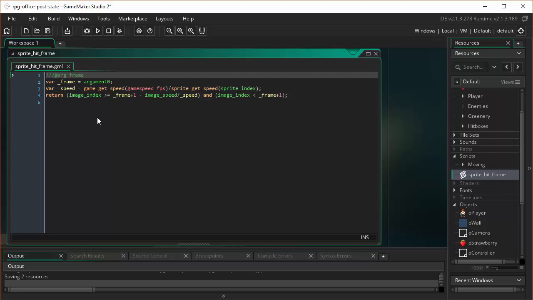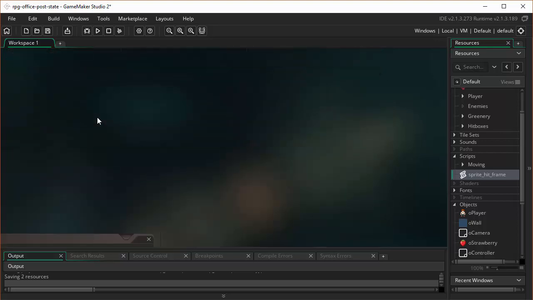Then we're going to detect how quickly the game is playing and save that in a local variable called speed. And then we're going to use that information, couple it with a little bit of math and some logic in order to return true or false if we have hit the frame that we asked this script to check. Okay? That's the world's quickest definition for something that I mostly just want you to be able to use.